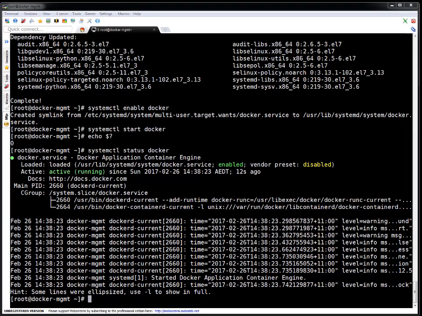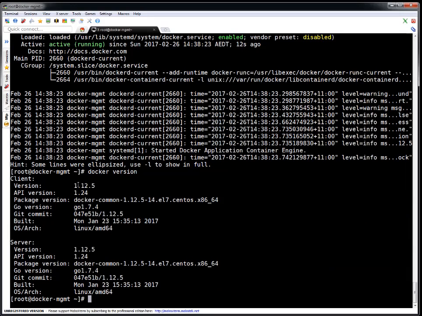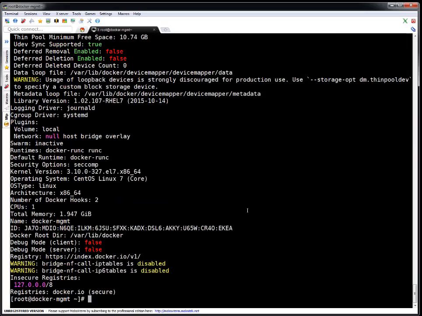And now if you have to check the Docker version quickly, how can you do that? docker version. So this is Docker version 1.12.5 of the Docker client, and the Docker server is 1.12.5. So both are on the same version. That's good. And if you want to get detailed information about your Docker installation, you can run docker info.